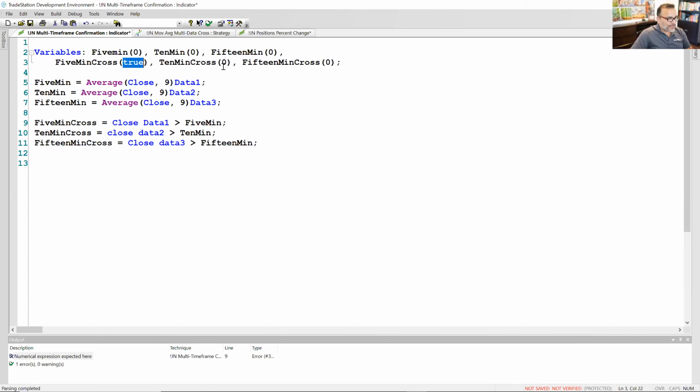Whenever you have a comparison like that, like close of data 1 greater than 5 minutes, that doesn't return a number. It returns an actual true or false statement. So if the variable does not match the type of the actual result, then you're getting an error. So let me verify that again. Now it verifies nicely. Okay.